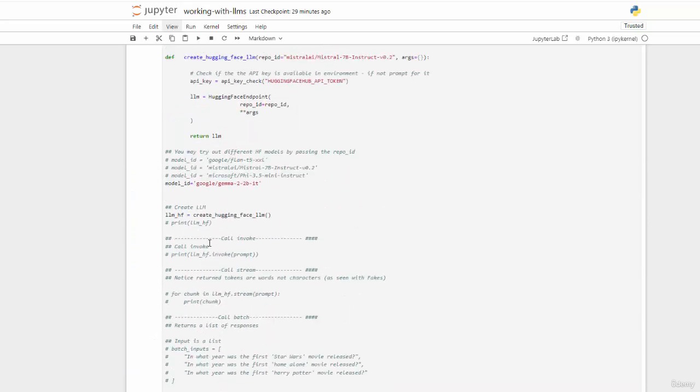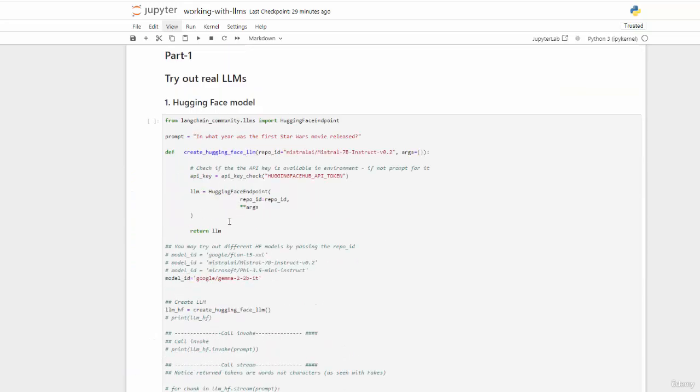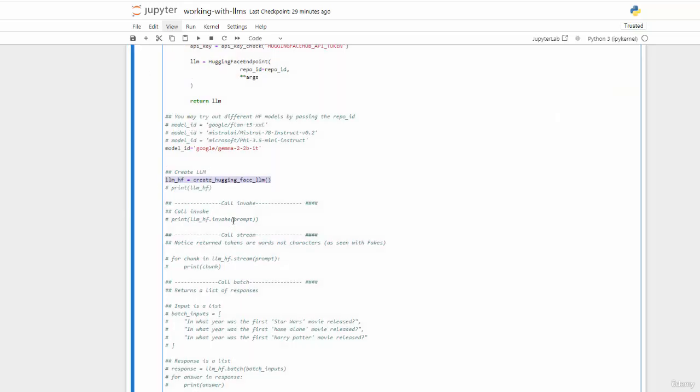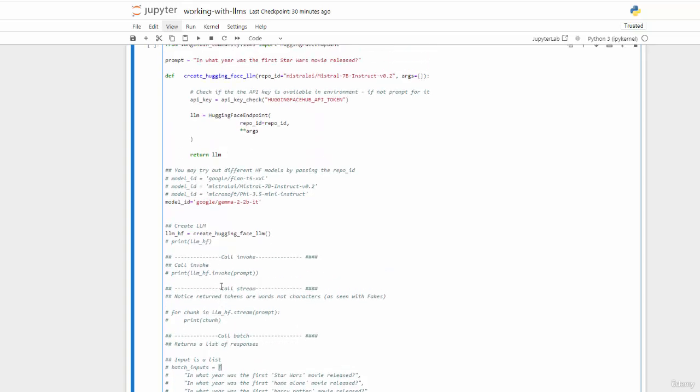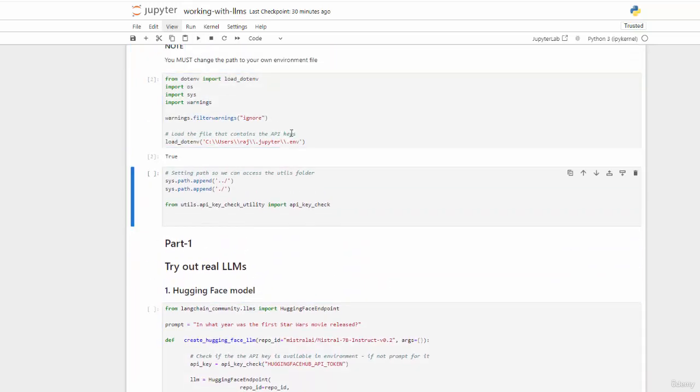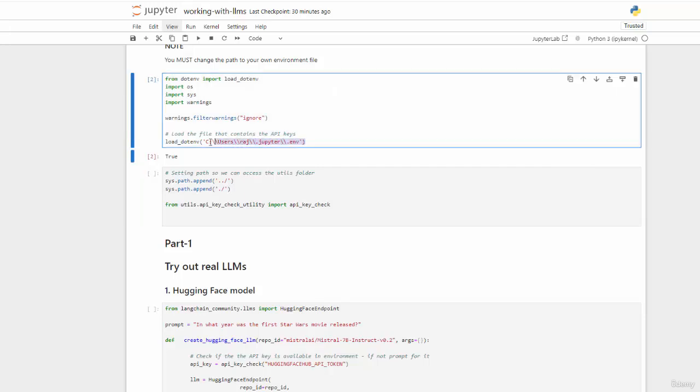So what you need to do is go through the code, understand what it is doing, and then you can create an instance of the LLM, like I'm creating an instance of the Hugging Face, and then you can try out different functions with it. Here is the invoke, stream, and batch. Let's go ahead and try this out. So the first thing I need to do is set up the environment. Don't forget to change the path to your key file if you're running this code locally.